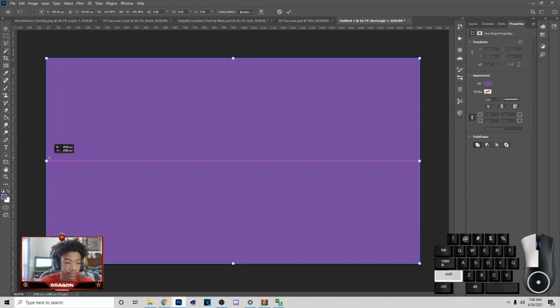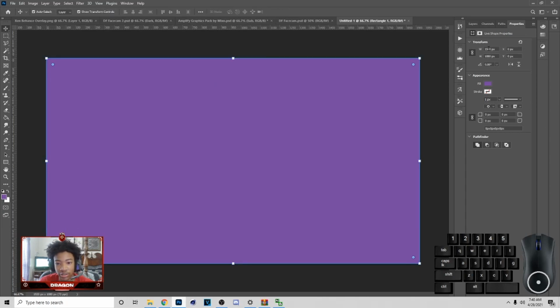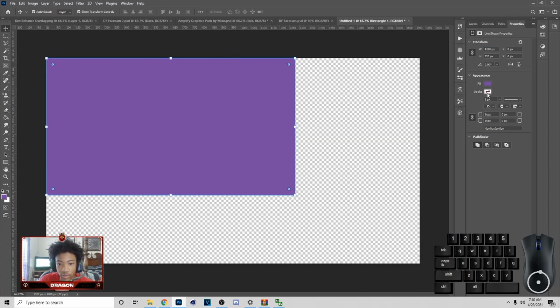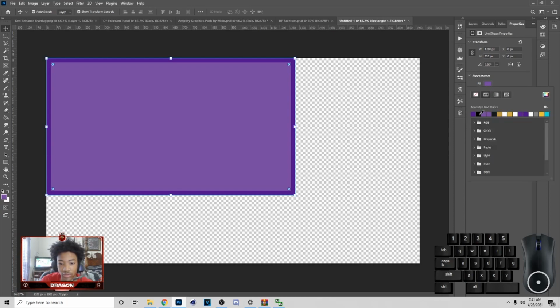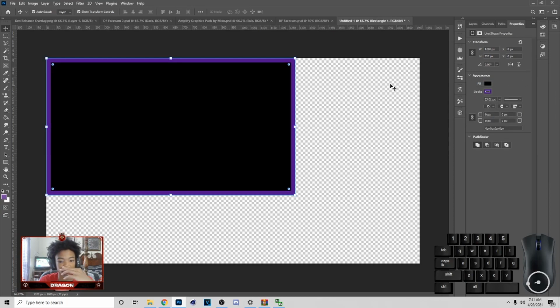so I won't have to explain that much. Once you drag out to the sides, go over here to your properties and make this 1280 and then hit enter. Once you do this, go to your stroke and make it purple. Now you want to put your stroke to 23.01. Now you don't necessarily have to make this purple because this is for the DF thing, so it doesn't really matter. You can make this black, that doesn't matter either.